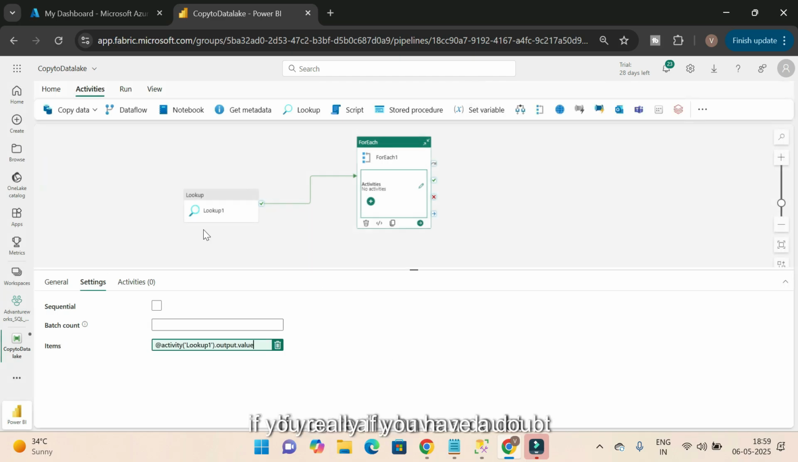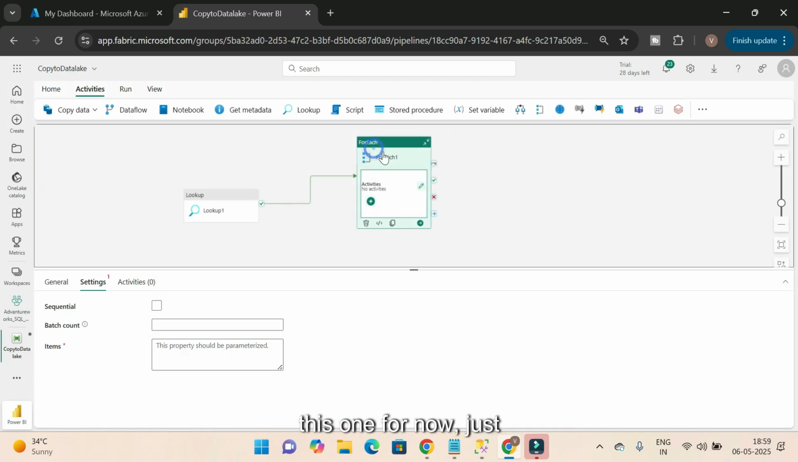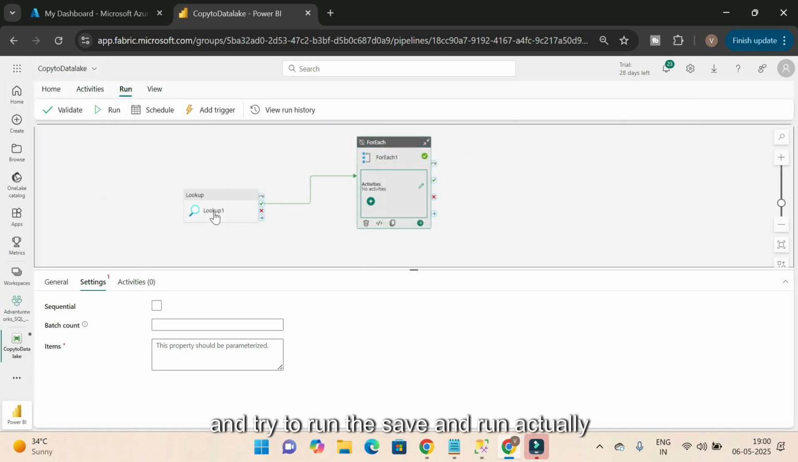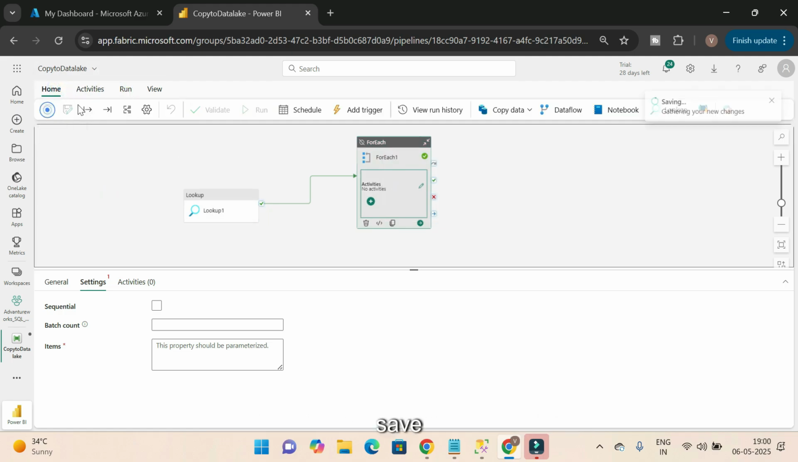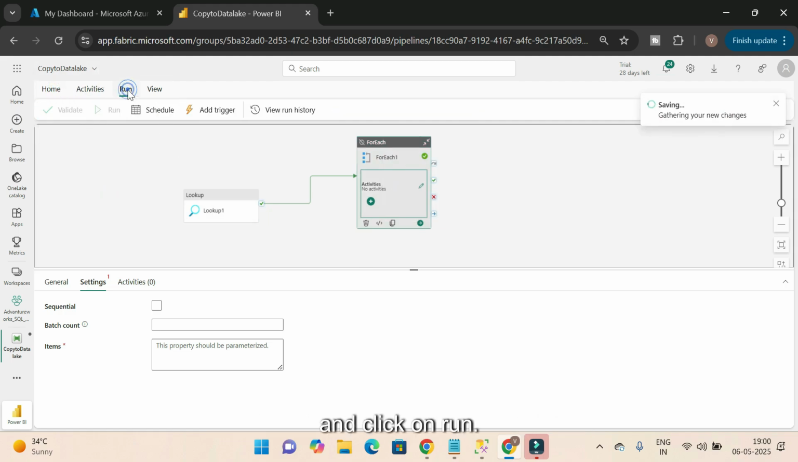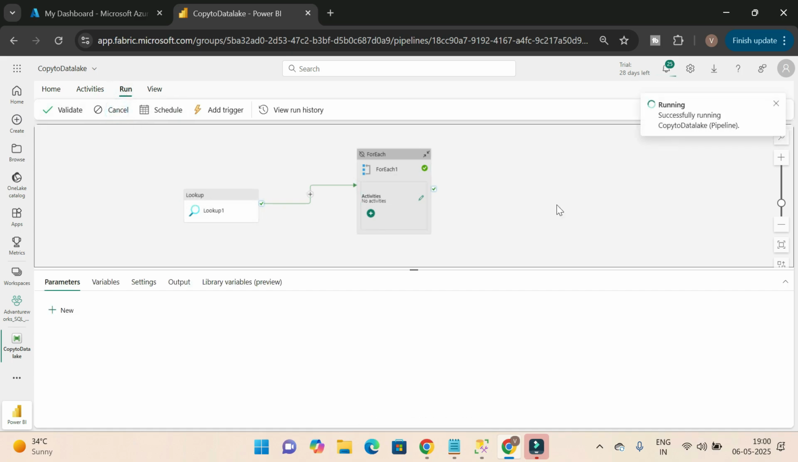Okay. If you really have a doubt what this value is, just delete this one for now. Just deactivate it and try to run. Save, and actually from the home tab, save and click on run. Just run.